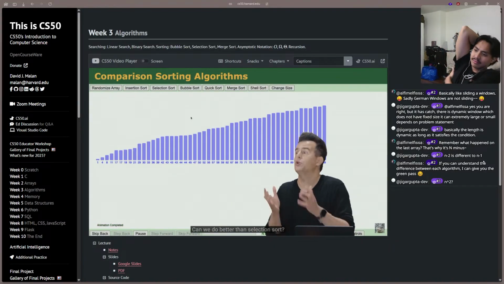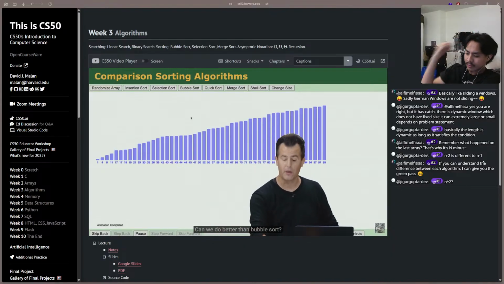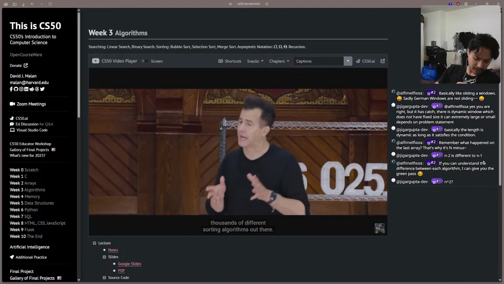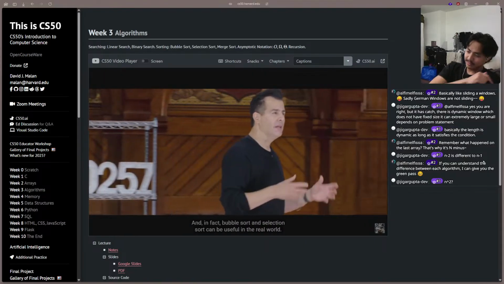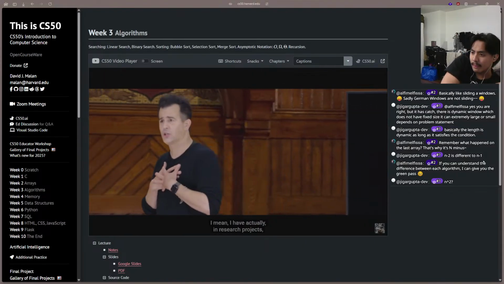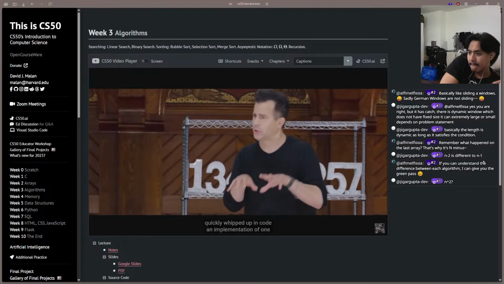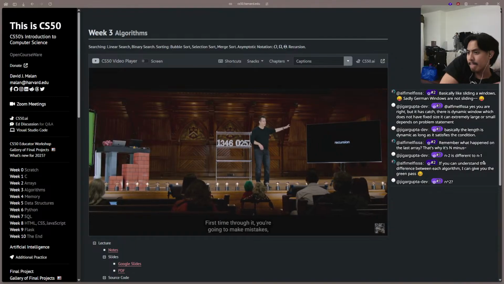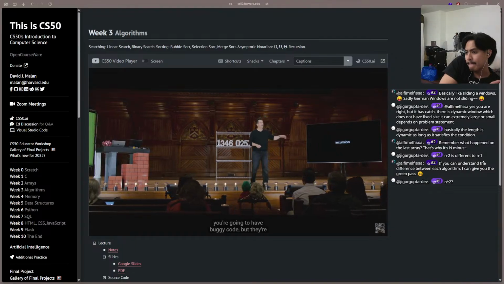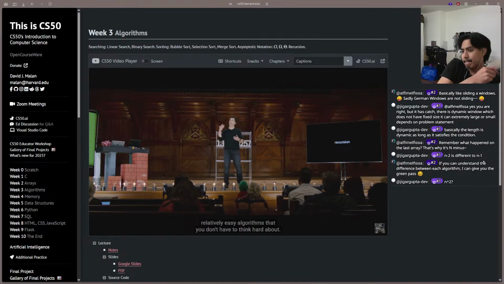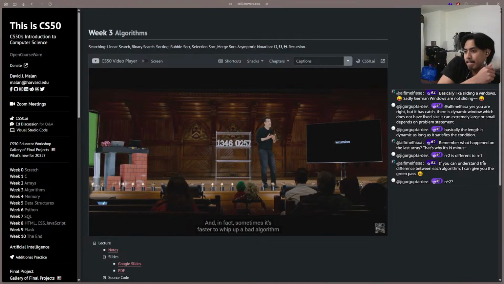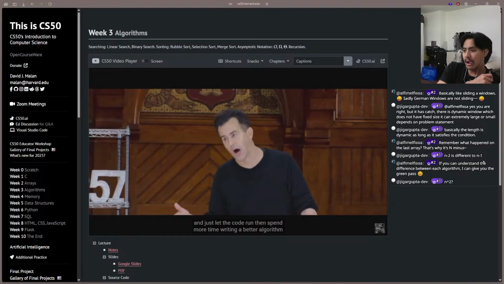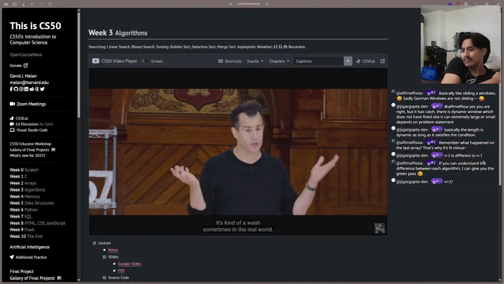All right, can we do better than selection sort? Can we do better than bubble sort? Yes, and there are dozens, hundreds of different sorting algorithms out there. And in fact, bubble sort and selection sort can be useful in the real world. I have actually, in research projects, quickly whipped up an implementation of one or the other because it's so relatively easy. First time through you're going to make mistakes, you're going to have buggy code, but they're relatively easy algorithms that you don't have to think hard about. Sometimes it's faster to whip up a bad algorithm and just let the code run than spend more time writing a better algorithm. It's kind of a wash sometimes in the real world.